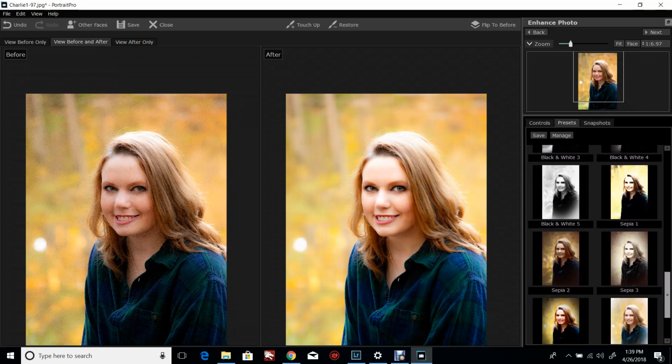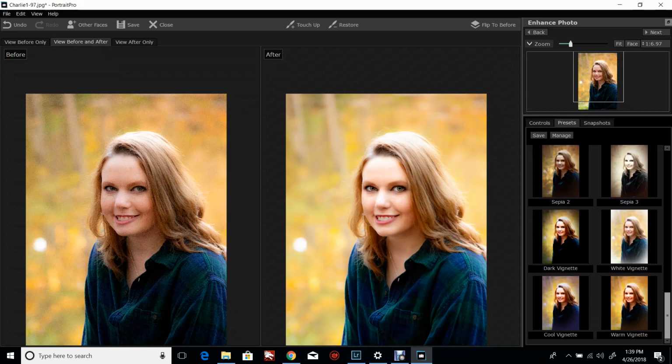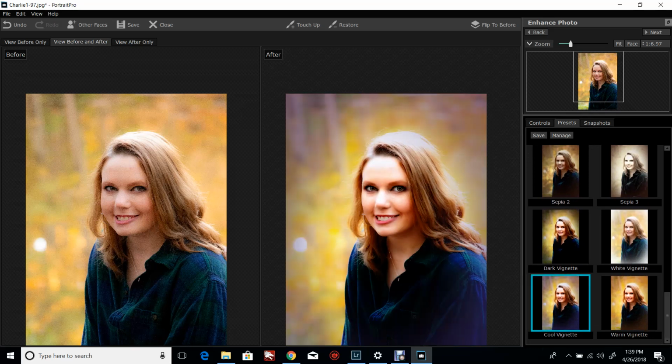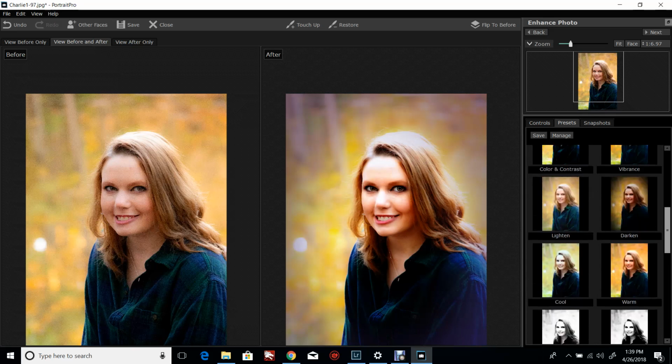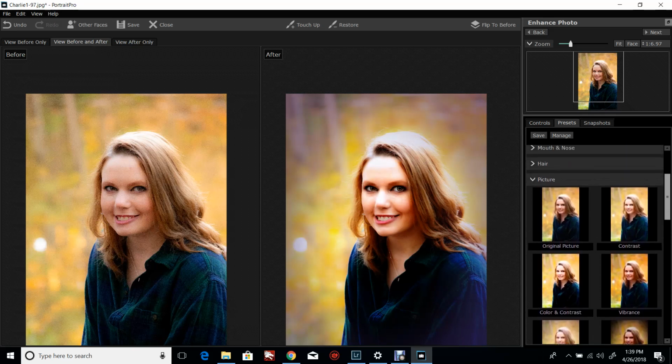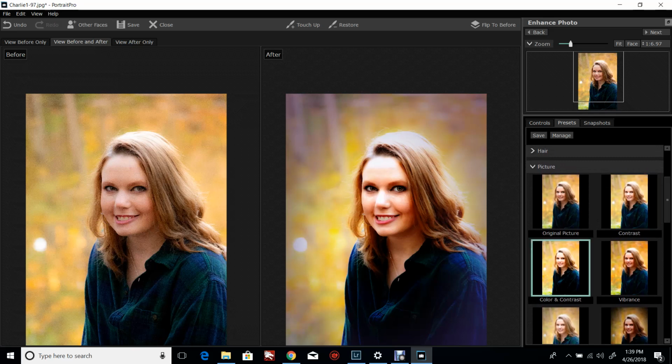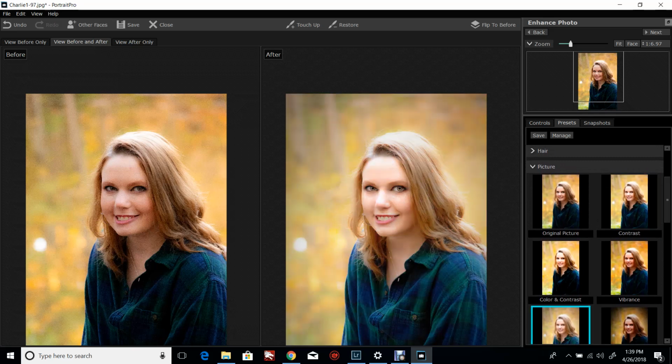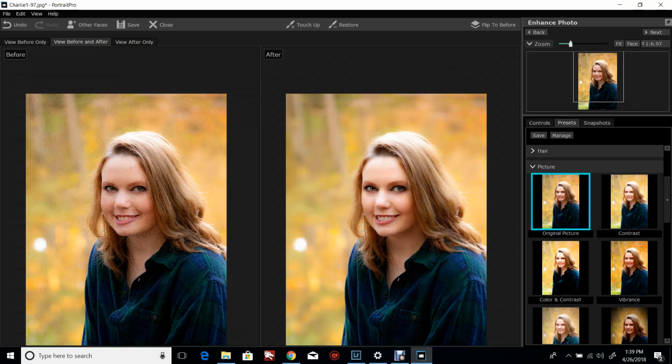It's even got some black and white adjustments here, and some little artistic adjustments. But it's all about the feel and the look that you're going for. I kind of like the deeper look myself.